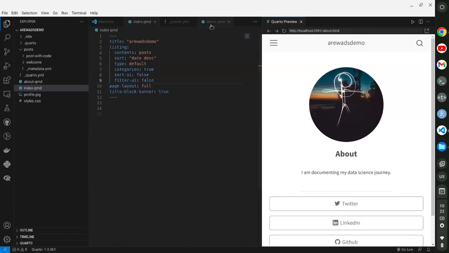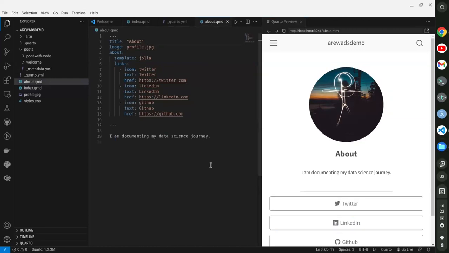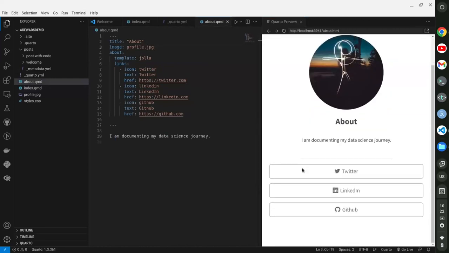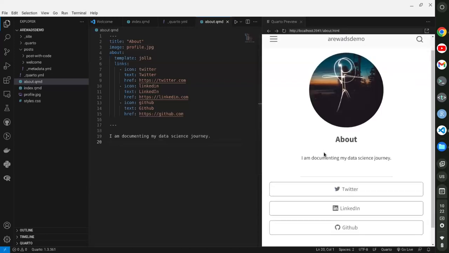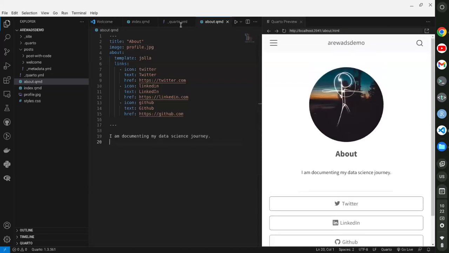Go to the about in the QMD, click on the about in the QMD. Yes. If you look at this about, you can see the title, we have about. You can see profile picture, image, and you can see something called template, Jola, right? This is something that you can change to a different template. We have different templates that one can select, and they're available on their website, and it will change this from this template.